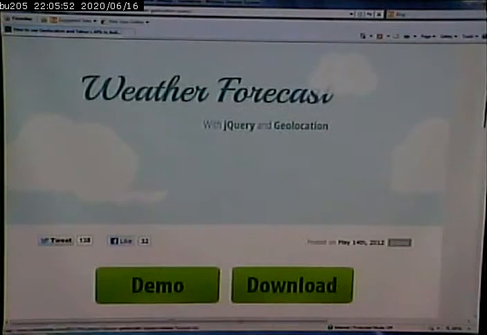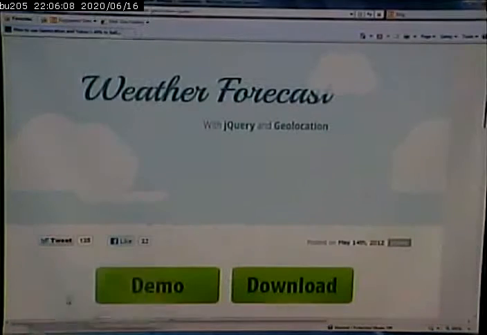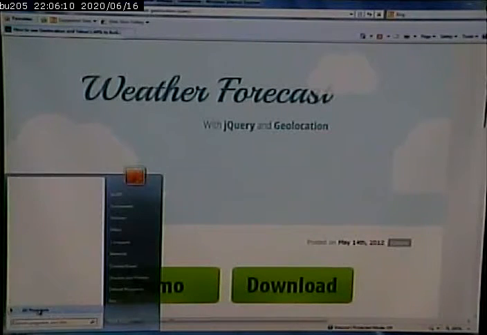I'm going to click demo at first, then we'll download the code and actually look at it. There's a demo. This brings it up. And this browser does not support geolocation because I'm in IE. Should have known that, eh? We'll open this up in Firefox and we'll get better results.